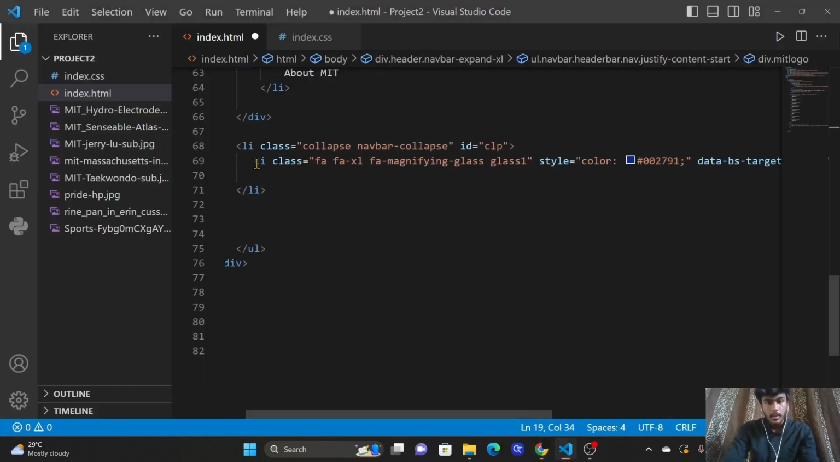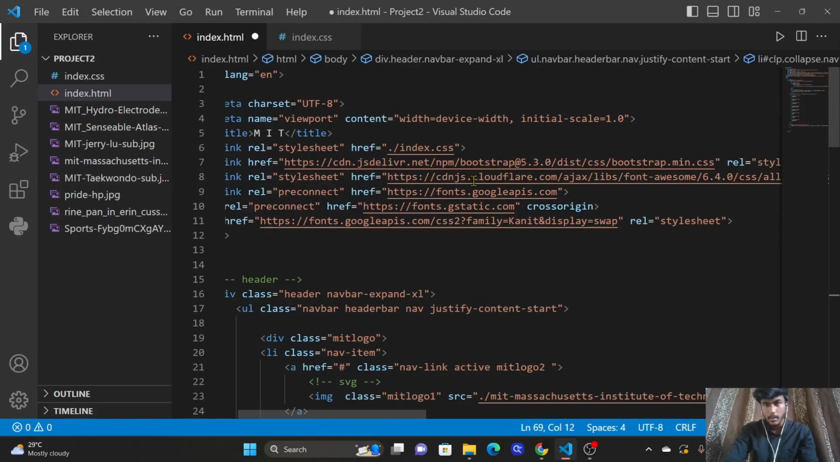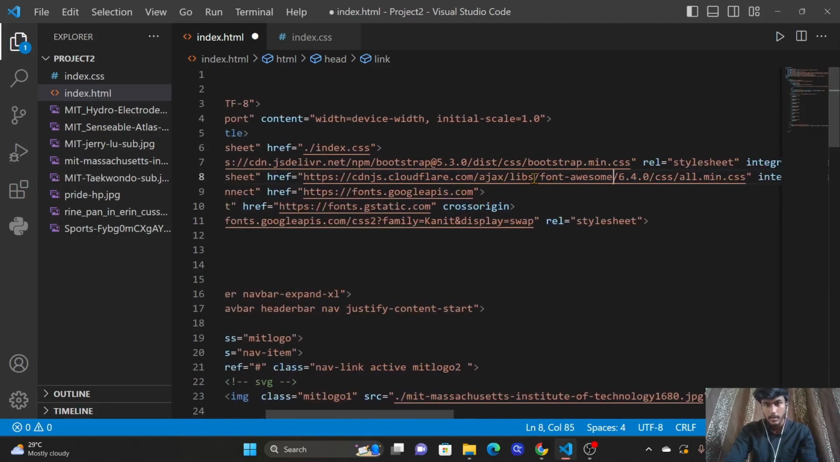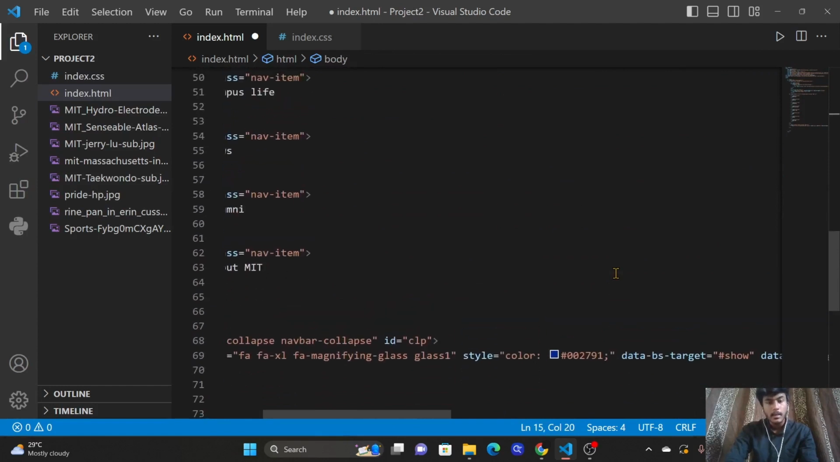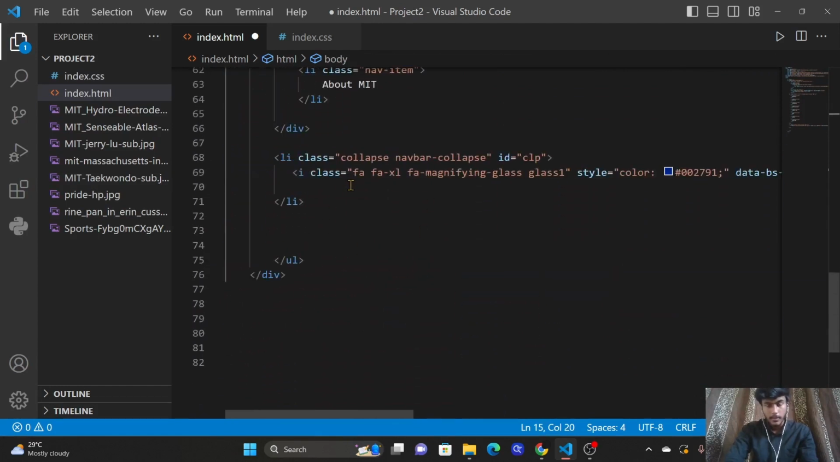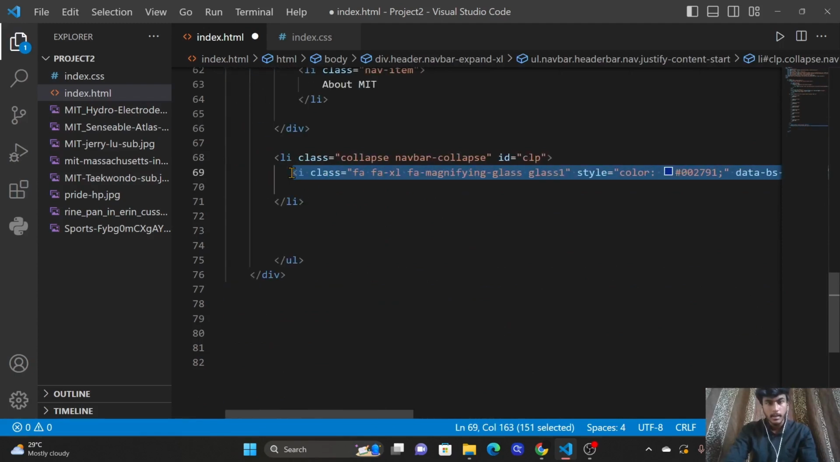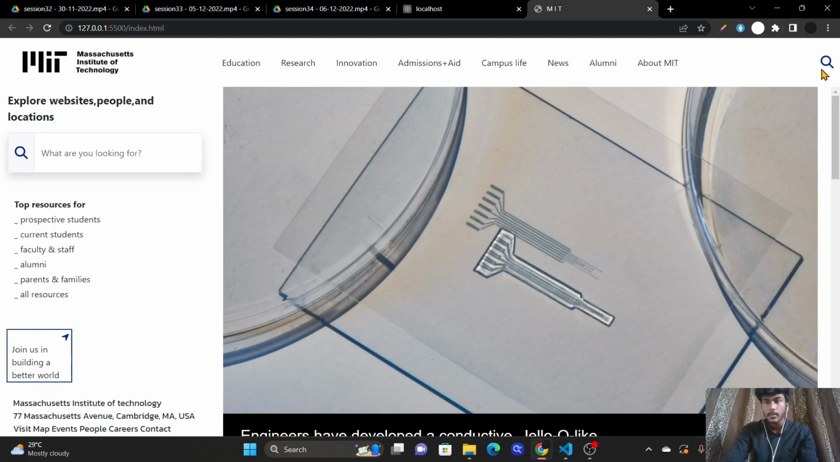And here the last part. We placed the logo here. We imported it from Font Awesome, and this is the Font Awesome link. Here you can see the Font Awesome link. So we imported the magnifying glass logo from Font Awesome and we placed it inside the list element. So yeah, the header part is completed, and here we have hover effects actually.